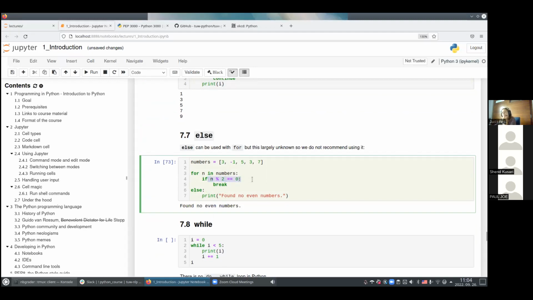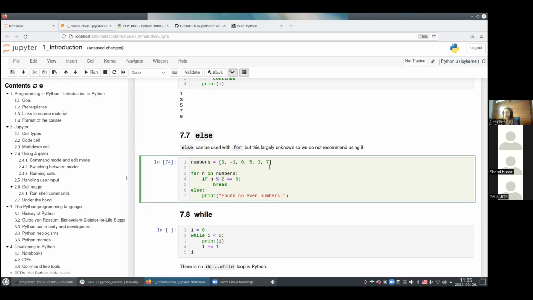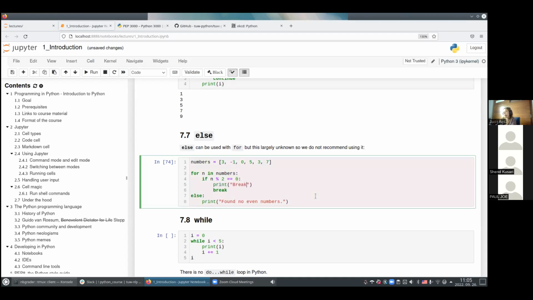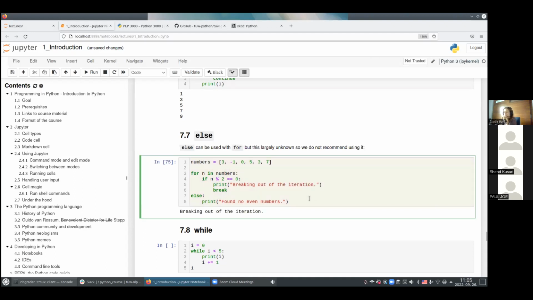Again, if we see an even number, then we are going to break out of the for loop. Let's see the numbers here. All of them are odd numbers. Let's add an even number. And now the else part is never run because we break out of the for loop. So we're either breaking out, or if it never happens, then we run the else part.